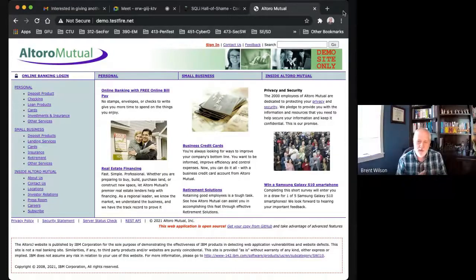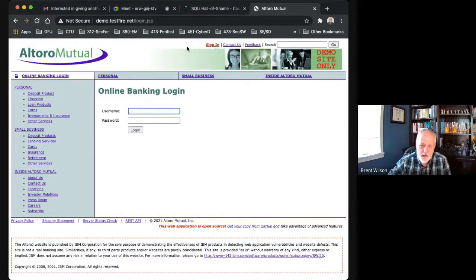Yep. Thank you. Awesome. Okay, so this is a demo site, as you can see by the big red demo site only. This is an unsecure site, and it was built originally, published by IBM to demonstrate effectiveness of their security products and things like that. But it's essentially this demo test site. And it purposefully does not have countermeasures in it for injection attacks. Now, so let's pretend this was a real bank, right? And we come and we say, we're going to log in. We get here.